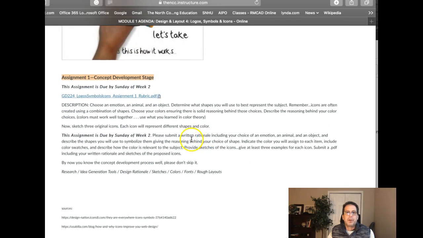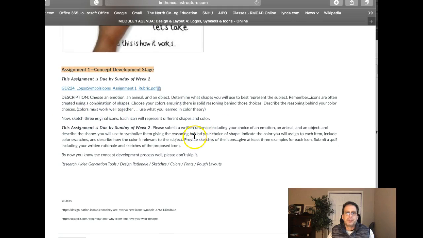Okay. Now note there is a written synopsis here for requirements regarding a written portion of the assignment. Describe the reasoning behind your color choices. Colors must work together. Then also over here, please submit a written rationale including your choice of emotion, an animal, an object, and describe the shapes you will use to symbolize them, giving reasoning behind your choices of shape, indicate the colors, and give reasoning behind your choices of colors.